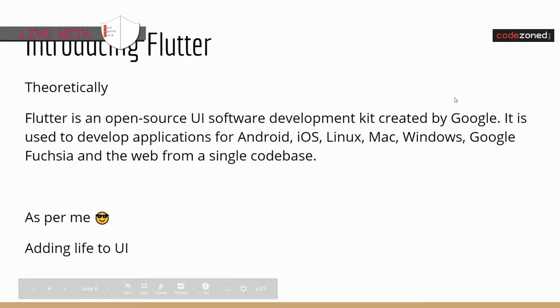Now, according to me, using a front-end framework is adding life to a user interface, because a user interface is just a design with few or no interactions. Making a front-end from it makes it usable for a user. So, according to me, any front-end framework is just adding life to the user interface.